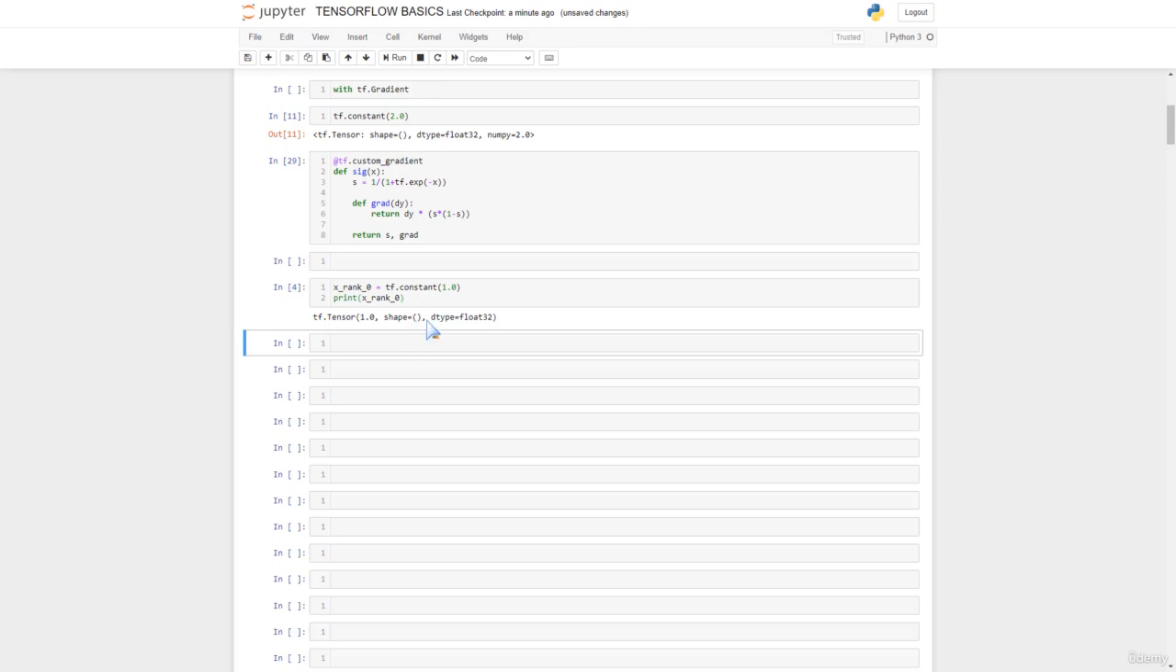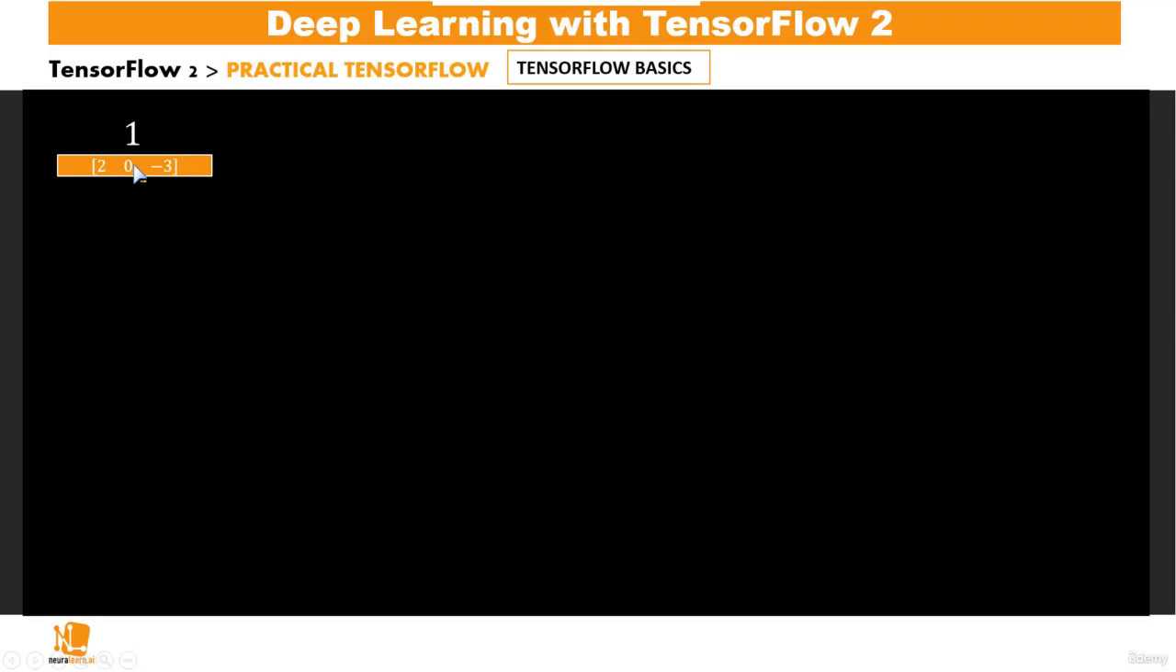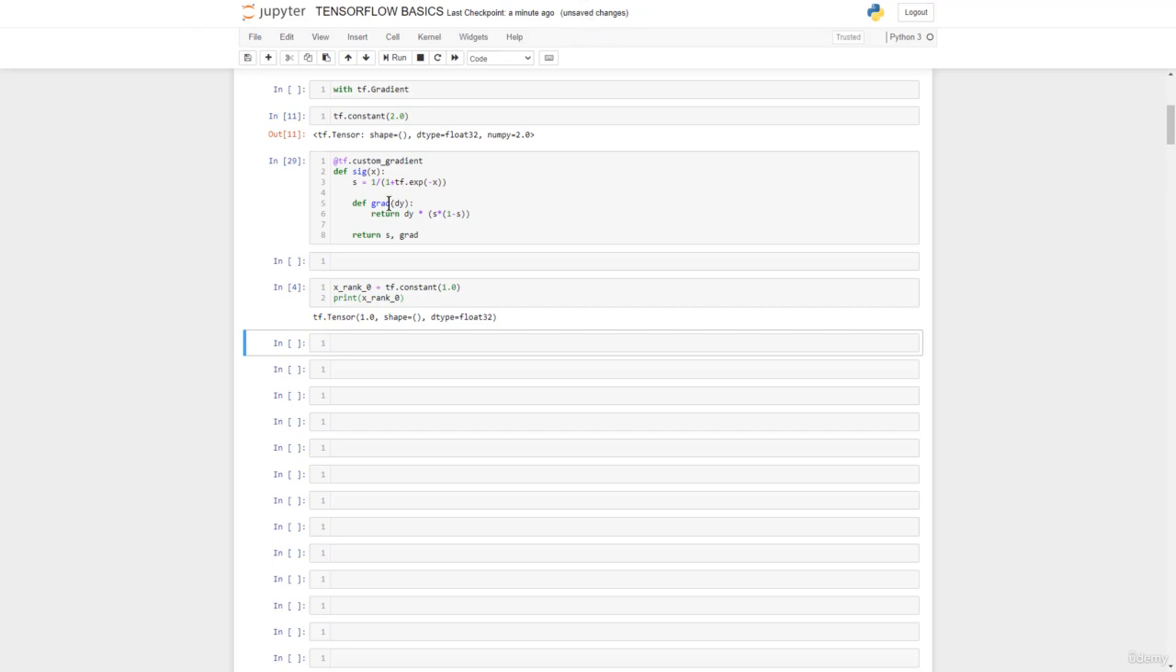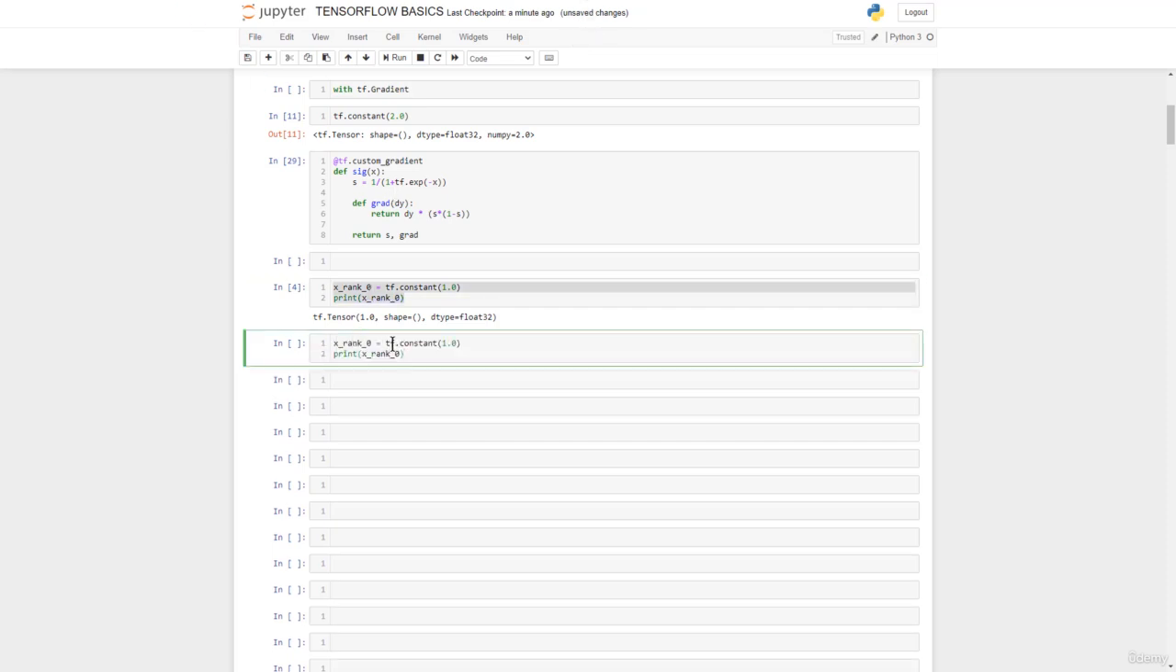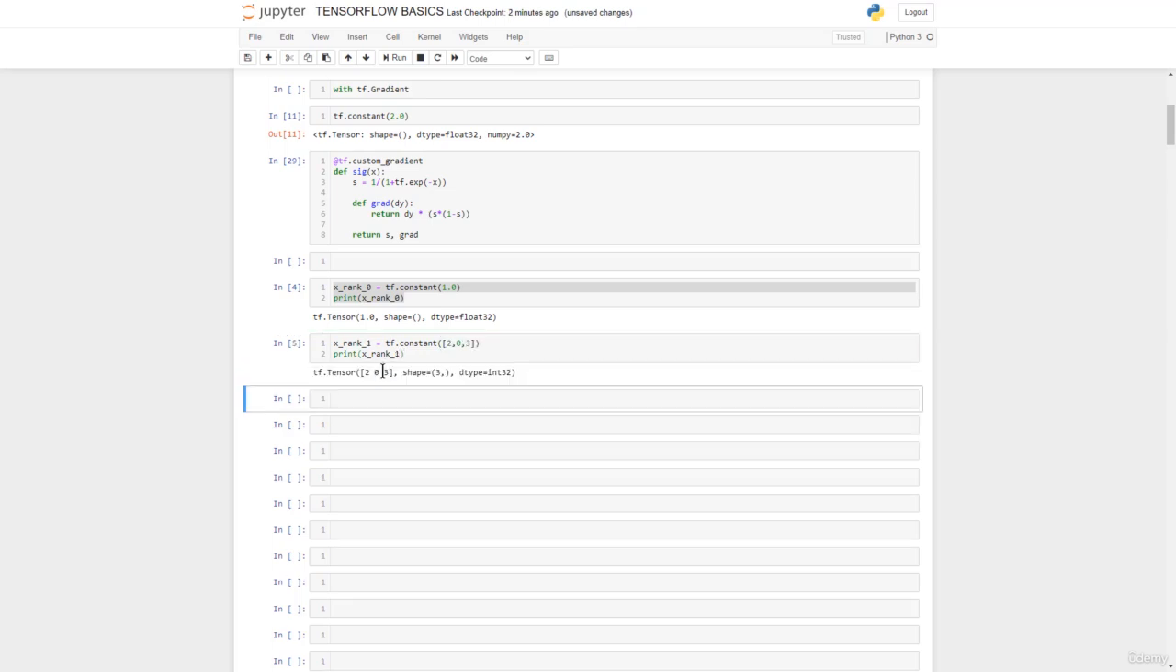And then the next tensor we'll be looking at is this tensor of shape 3, which can be seen as a vector that takes three different values, 2, 0, -3. Defining this in TensorFlow, copy here, put this out, run it, and we have this rank 1 tensor.